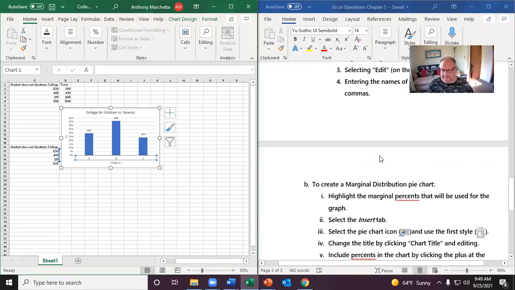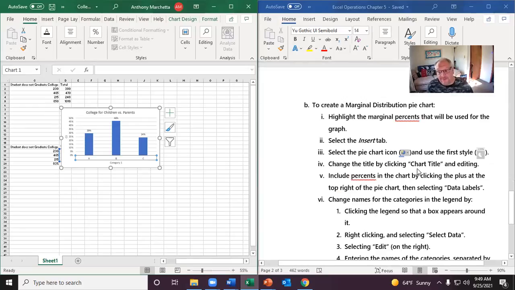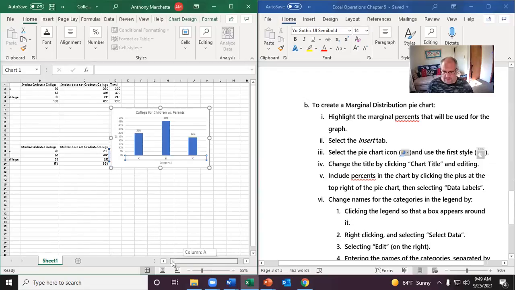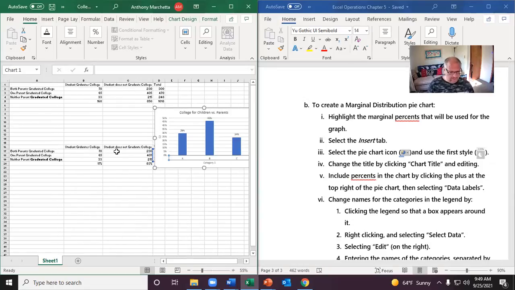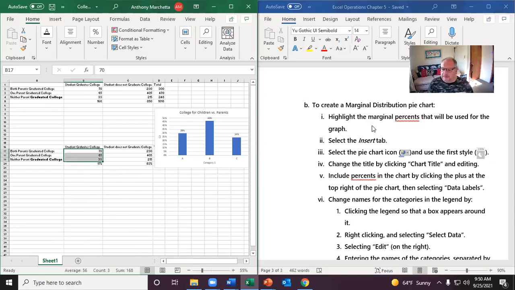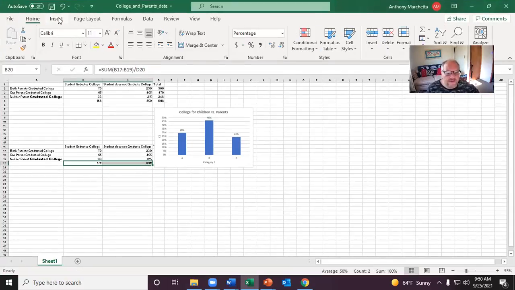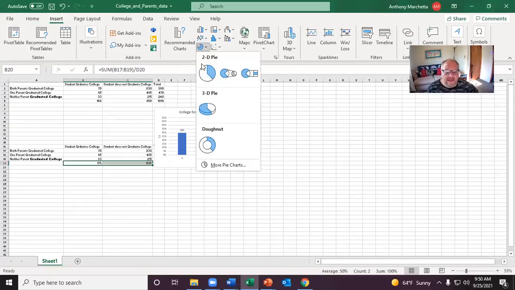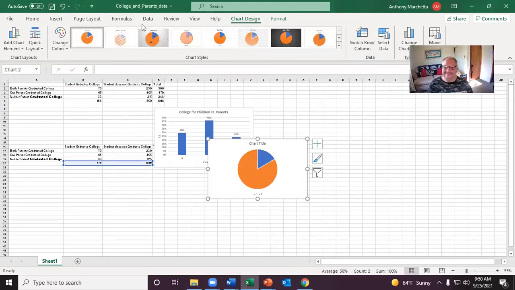All right. To create a marginal distribution pie chart, here's what you would do. First, highlight the marginal percents that you want to do for a pie graph. So this time, let's do it to these. Oh, I'm sorry, the percents. So let's say we're going to do it for these. All right, so highlight the percents you want, then select the pie chart. So that would be right here, insert, and then get a pie chart, and then hit 2D pie.